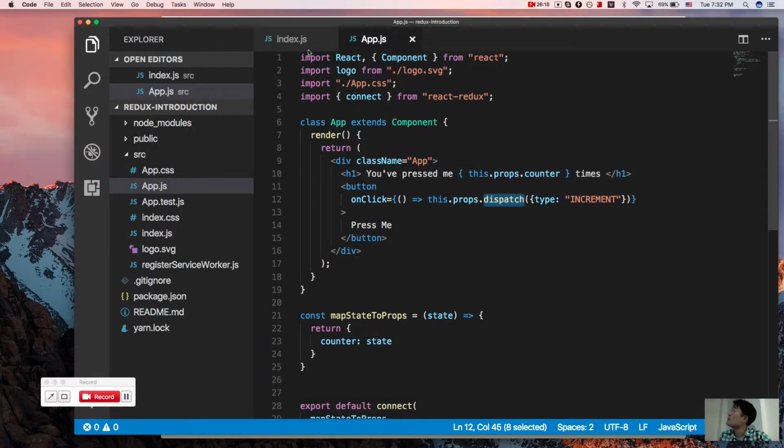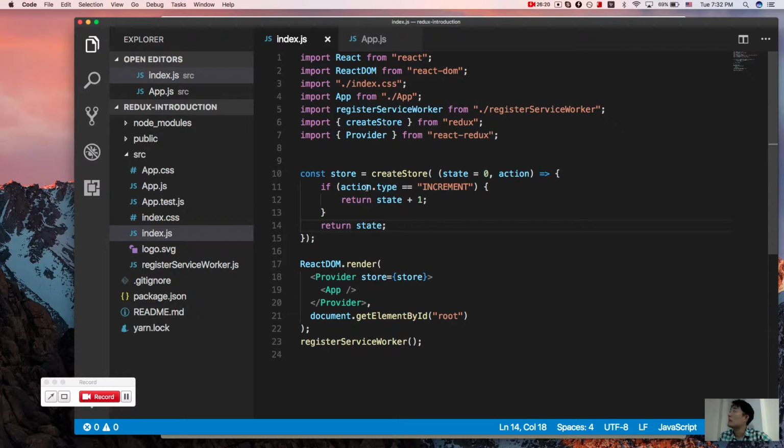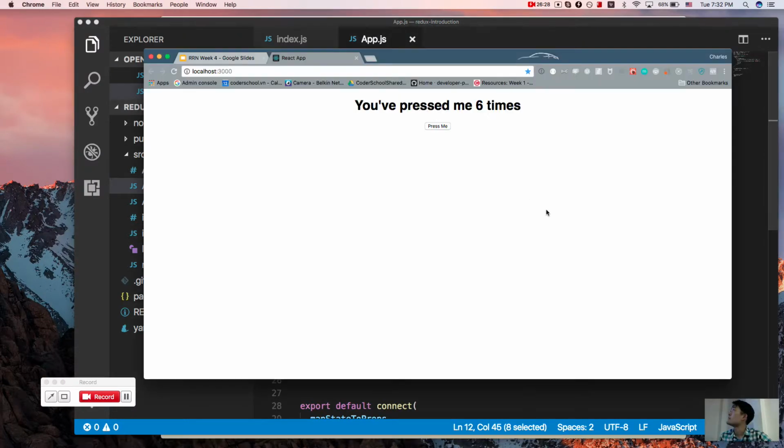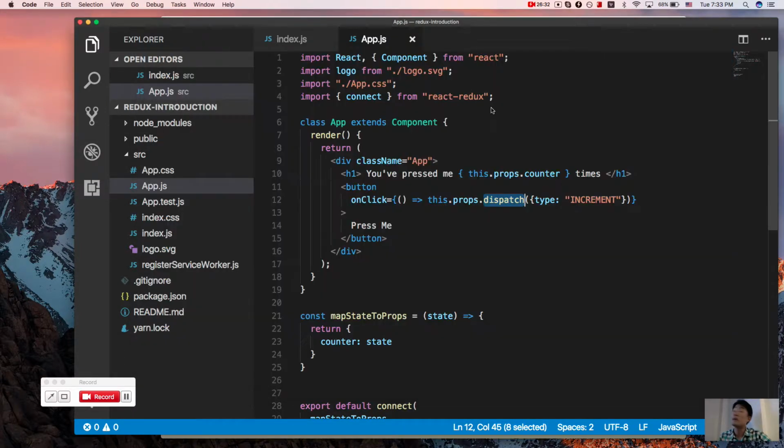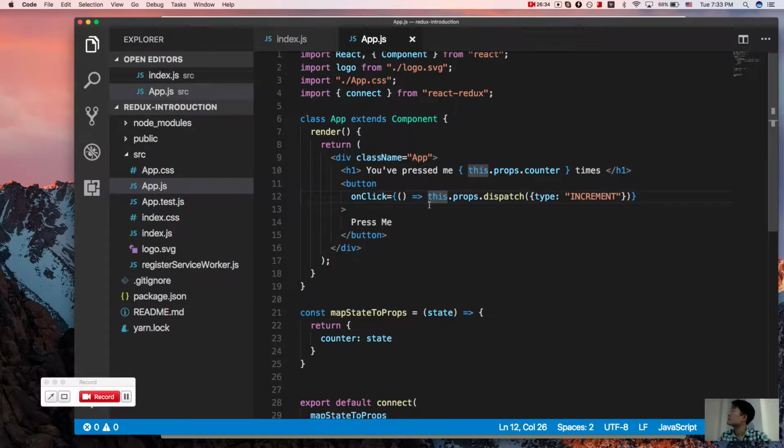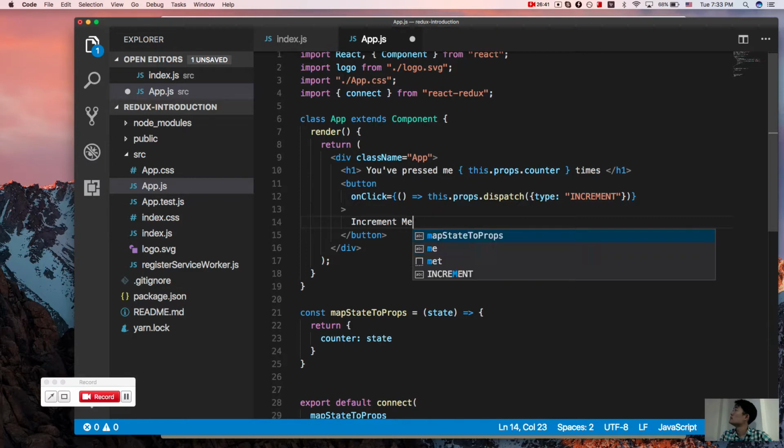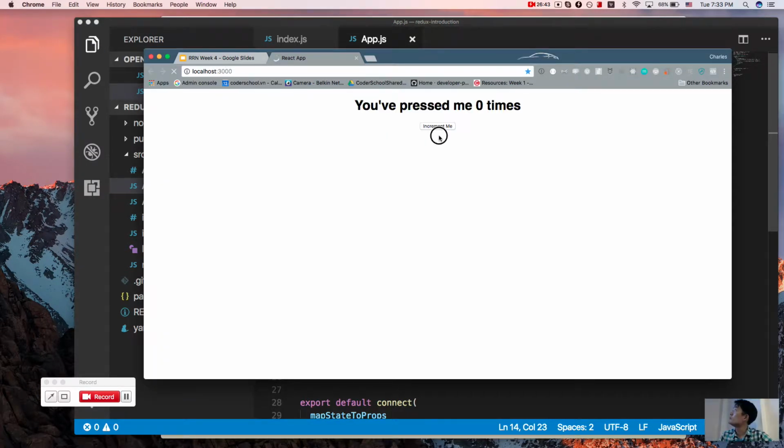Now, this is pretty shallow. We can only keep track of one thing at a time, but you can keep track of multiple things because we'll probably have more than just counters in our application. So how about as an example, we have increment. Before I get there, let's change this button to increment me. So this button will increment me.